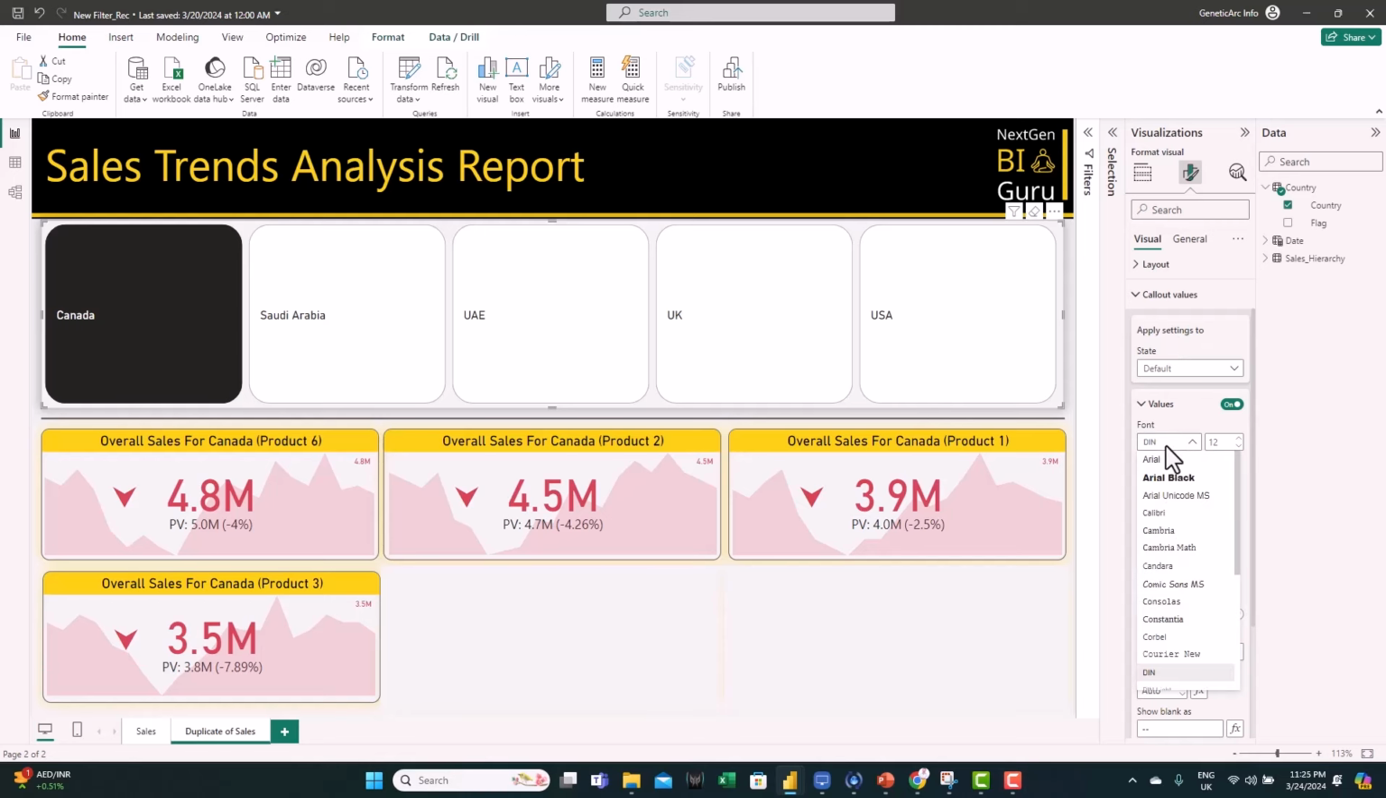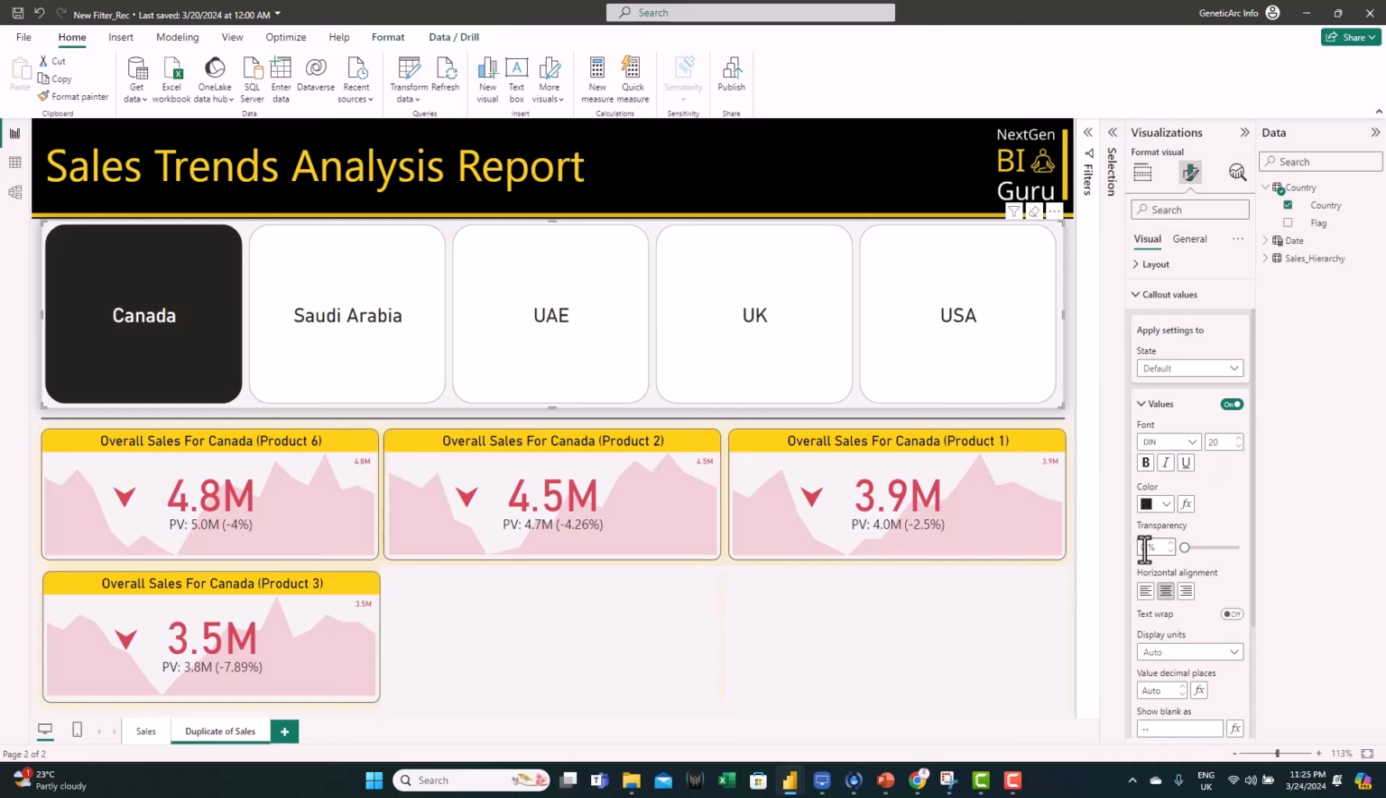We can change the font. I like to use this one. And we'll keep the size to 20, for example. And we'll put it in the middle. And the default state, we'll keep it transparent, like 70% transparent.